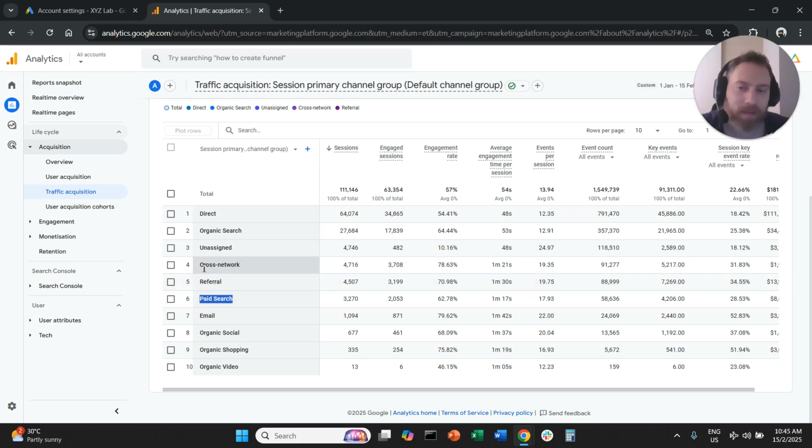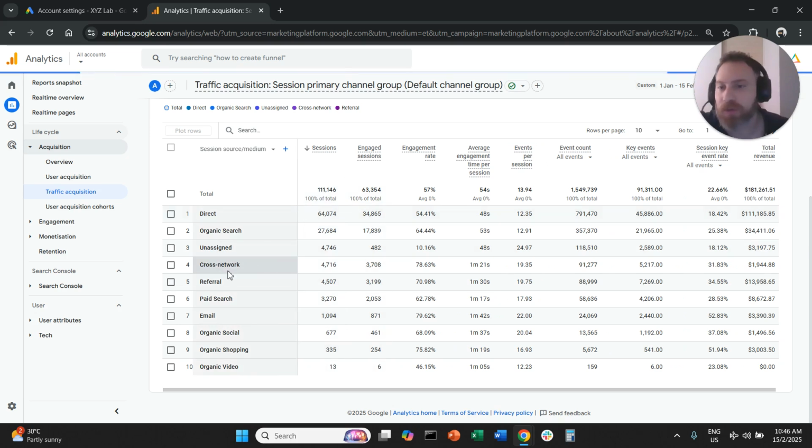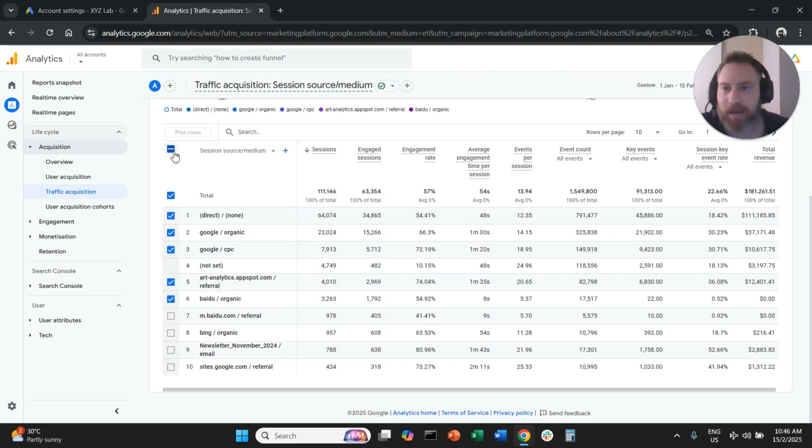So any traffic that is coming from a performance max campaign from Google Ads is going to come as cross-network under the default channel group. Any traffic that comes from a search campaign is going to come as paid search. And if you have video campaigns, then you will see another entry called paid video. Or if you change the dimension here to session source / medium, you should see an entry here that is called Google / CPC, and this entry represents your entire Google Ads traffic.